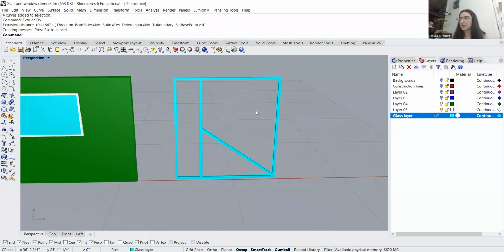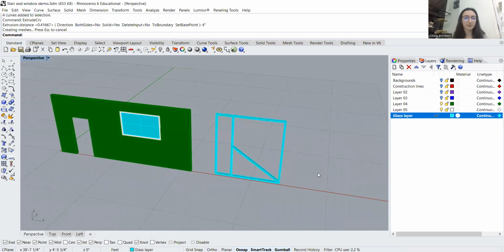So essentially you would do the same step for the glass: use that surface command, or draw a rectangle that represents the boundary of that glass, and use, for example, the patch command to create that surface.